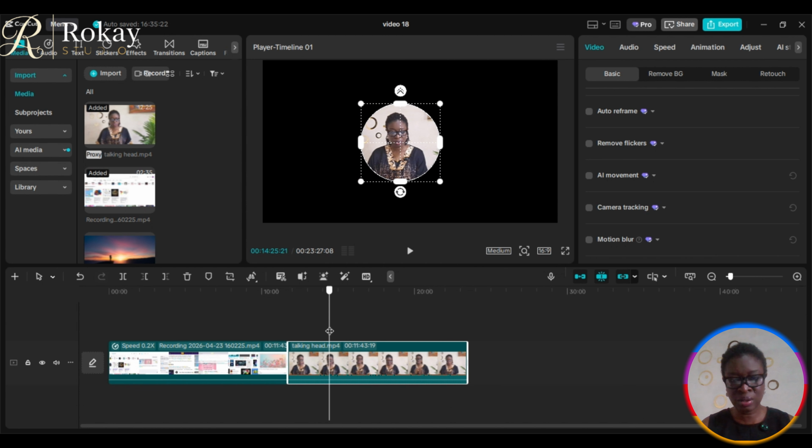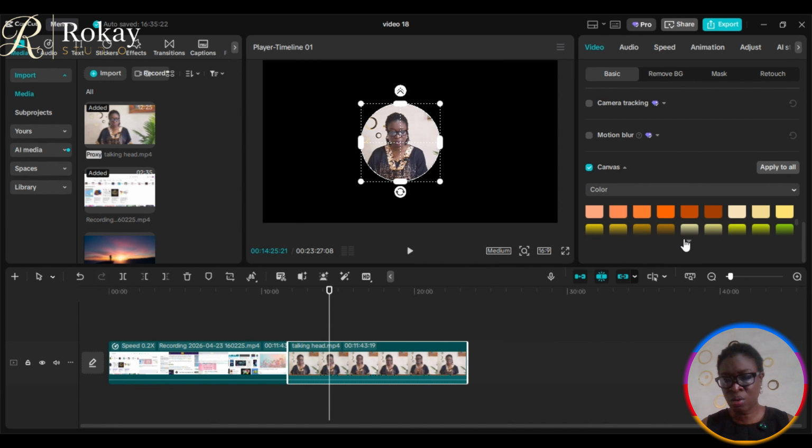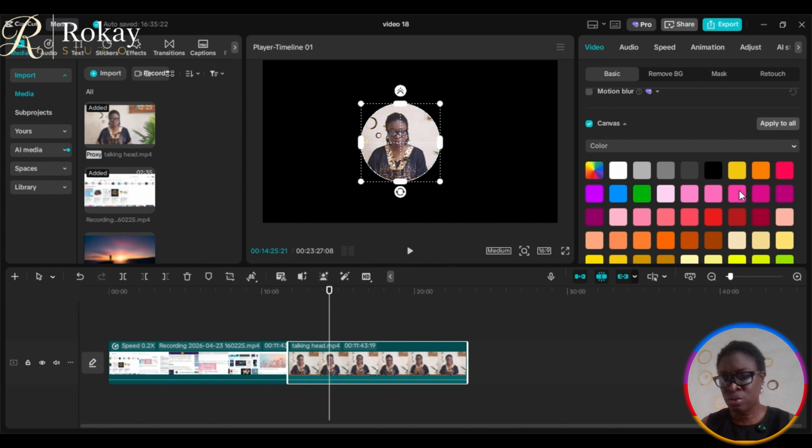Put your pointer on it. You see it like so, okay? Then you come down here. So next, you click on this tiny arrow beside canvas and scroll down. At first, you'll see none. So open it up and select color or pattern. We'll start with color. Select color, open up the color palette and select any color you like.